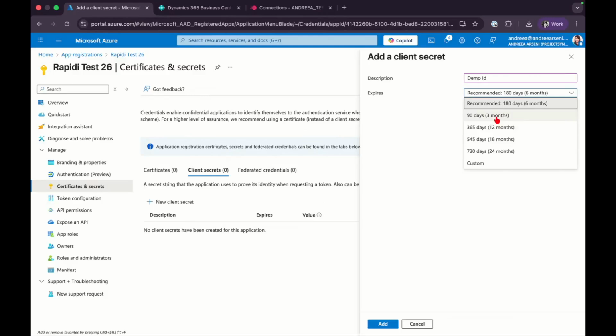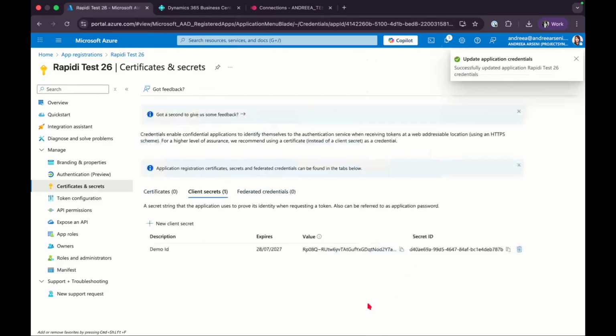So if you set it up to 3 months, for example, then within 3 months, you will get errors from BC or any other Microsoft ERP saying that this has expired. You have to add a new secret. So just so you know that if you have like a short period of time set up here, you have to go in and add a new secret as the password. In my case, I would say 18 months. I will add it. Now you have the secret created.